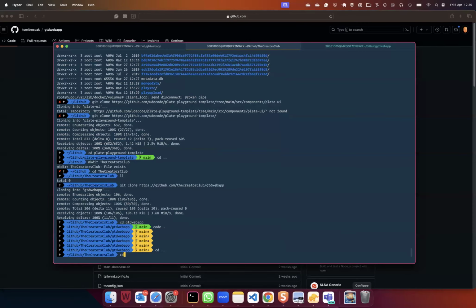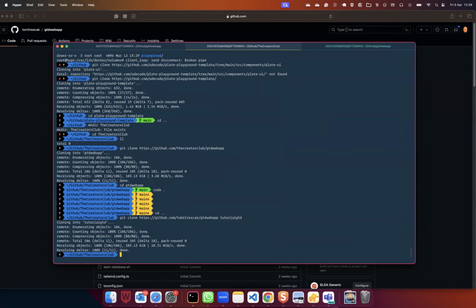So what I'll do, I go to my Creators Club, and then I do git clone this, and I'm going to clone it in my tutorial GTD. Okay, you don't have to write this last bit because I already have GTD web app there, so I just need a new name for this. Okay, and I've just cloned it in my tutorial GTD.